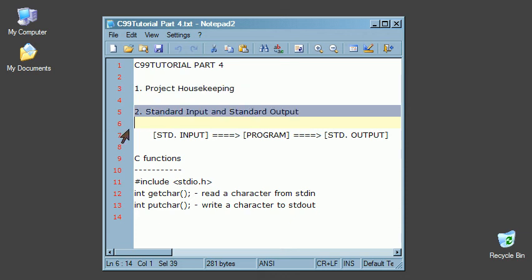C99 tutorial part 4 continuation. Let's continue our discussion of standard input and output. To demonstrate this, let's write a simple program which copies the standard input into the standard output.